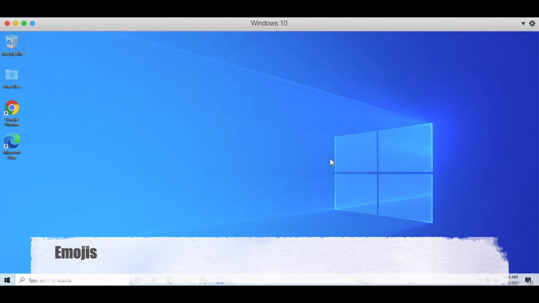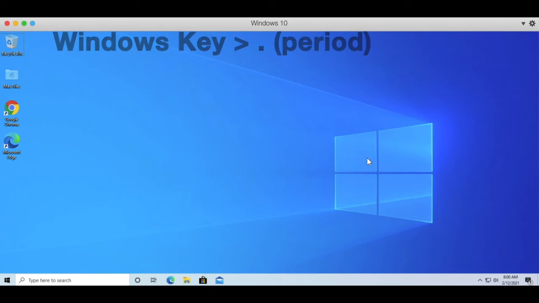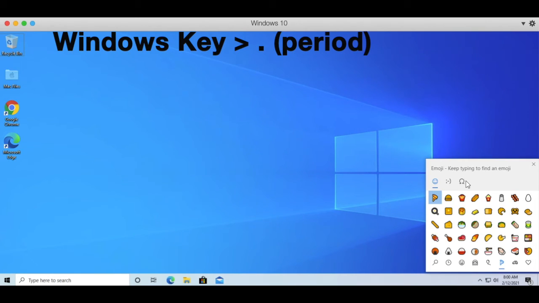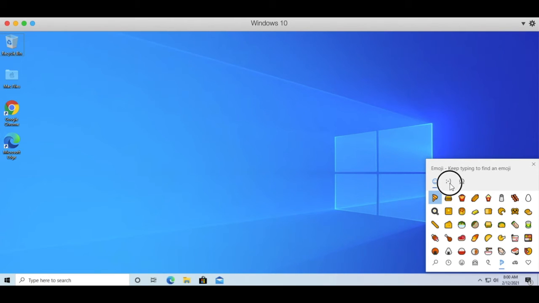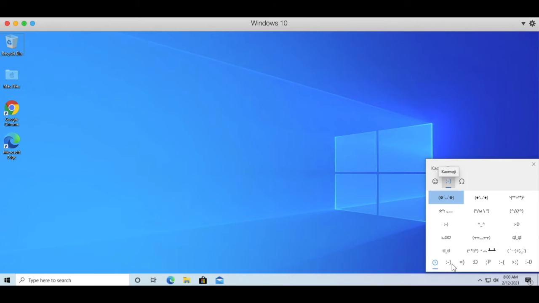This tip is to use emojis, to add emojis into your document, your email, whatever you're working on. And you can do that quite easily by holding down the Windows button and the period key, and then the emojis menu pops up. You can see along the top you have 3 different menus to choose from, and along the bottom those menus change as well depending on where you are.